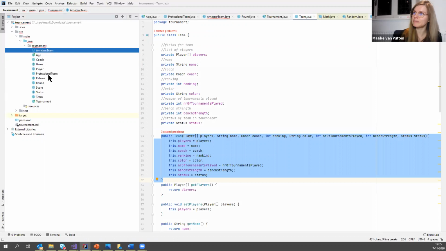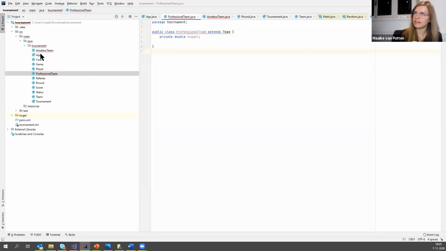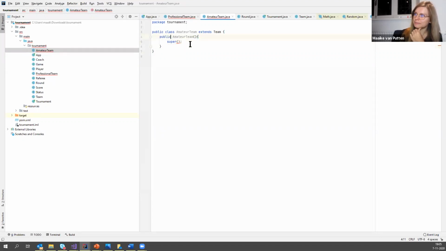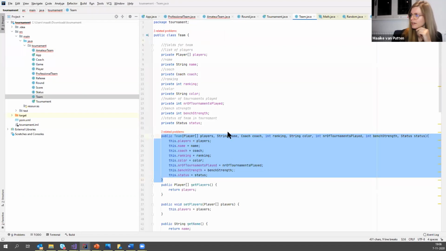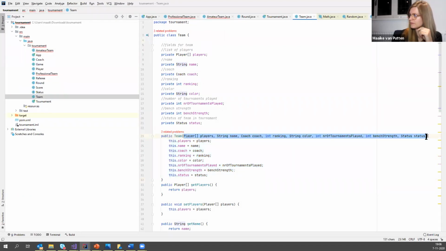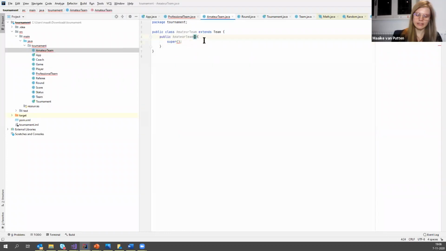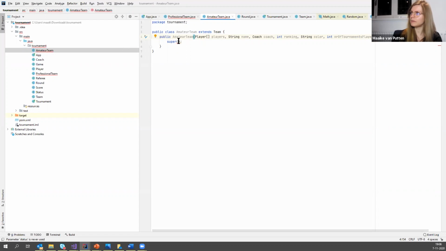So my amateur team and my professional team are having troubles right now. I have multiple options, but the most sensible option would be to create a constructor that calls the parent constructor that does actually exist. So, okay, I'm going to copy this long line here. There we go. And then I'm just going to say that if you want to create an amateur team, we'll need all this. And then we just call the parent's constructor with all that. Just remove the types and then I'd be good to go.